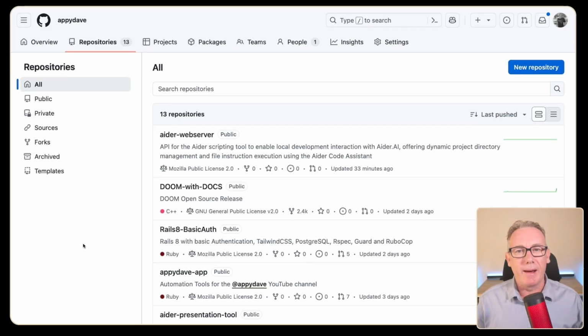Now I'm just over at the AppyDave repo, and earlier in this series we built the presentation tool using Aider. We've also gone and documented the game Doom by ID Software using a bulk file system and Aider.